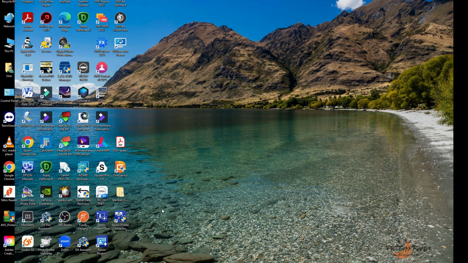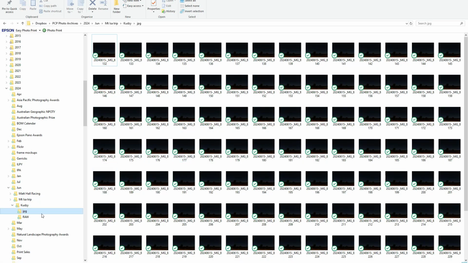So I'll just quickly show you some of the photos that we captured. I shot these in RAW, and I've converted them to JPEG because StarStax needs to work in JPEG. It can't work in RAW files. I'm just going to quickly open them.